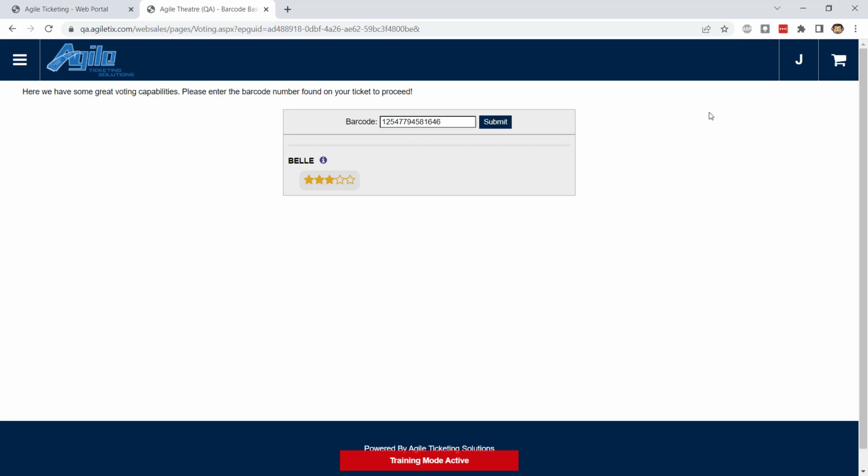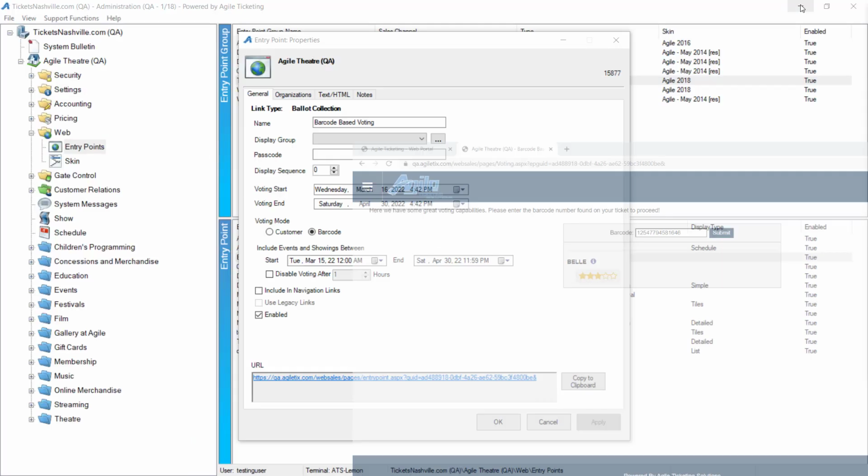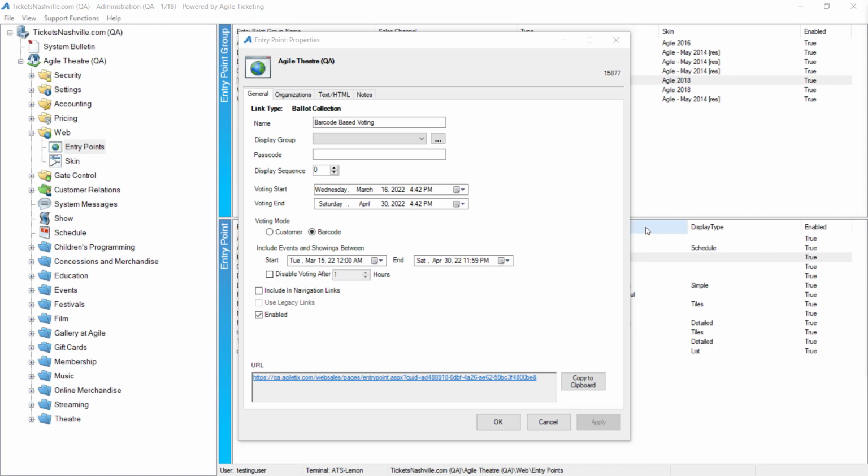We can adjust these time windows in a few different ways. We can define when voting starts and stops. We can define to include events between a start and an end date. And we can say that voting can be disabled for an event a certain number of hours after the event has ended.